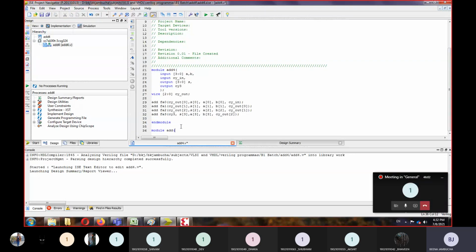So module add, whose outputs, let's call it cy out and s, only s, or you can also call it sum, then a, and carry in. You can also give different names other than this. Other than A, B, C, D, you can give any name here. But to avoid confusion, I am using the same names.